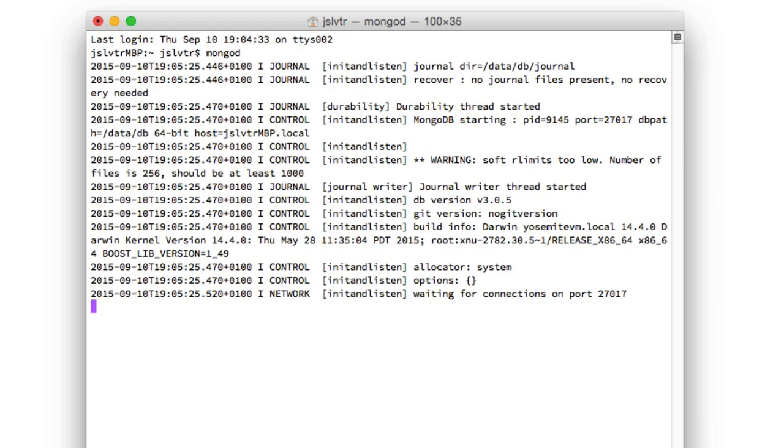Do notice that the default directory where MongoDB is going to store data is here, this dbpath value. So your data is going to go into /data/db. If you want to change it, you can do that, and we may go over how to do that later on.